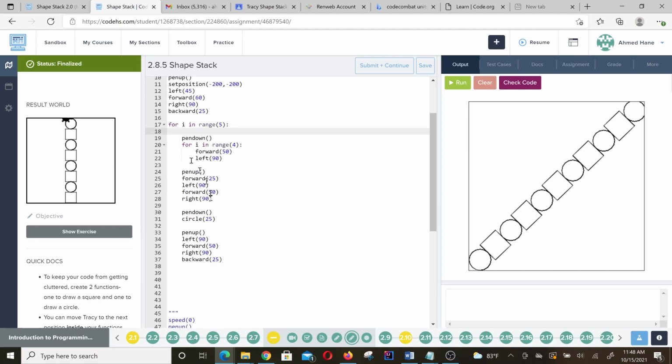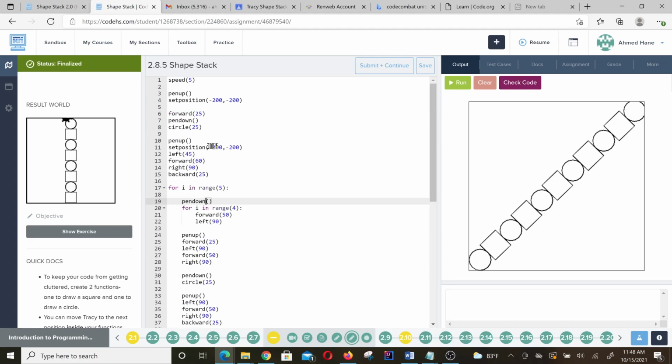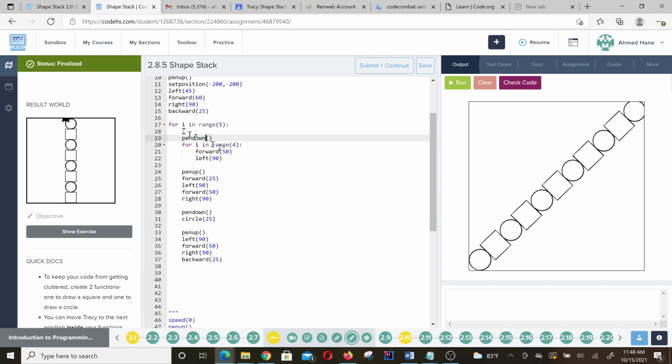So what we want to do now, we were asked to have functions, right? So let's do functions. So this whole shape could be a function. So this whole thing, okay?